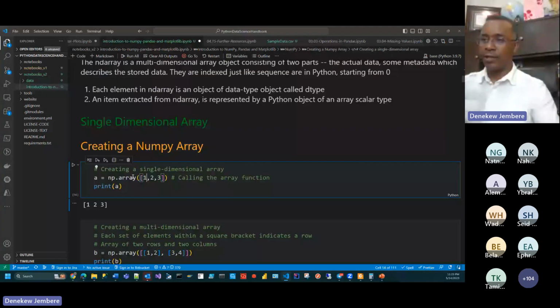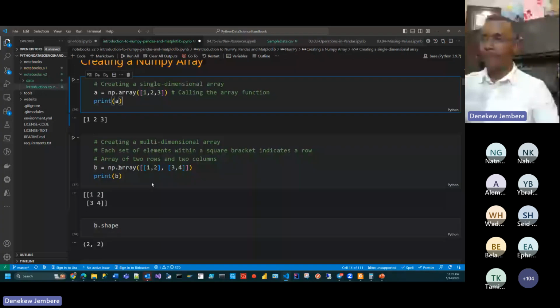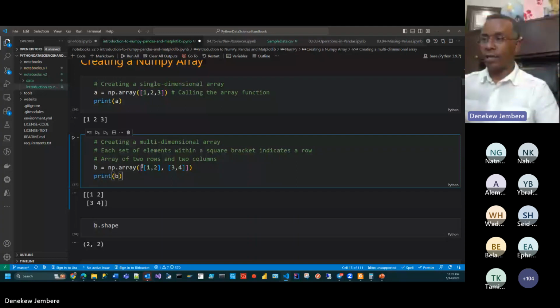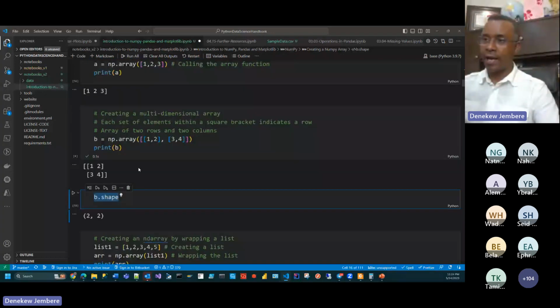We went through some of these details, and we were able to create an array and print it. We can also have a two-dimensional array, like 1, 2 and 3, 4. If you use the shape attribute, where B is the name of the array, shape is an attribute on the array object, it gives us 2 by 2, a two-dimensional array.